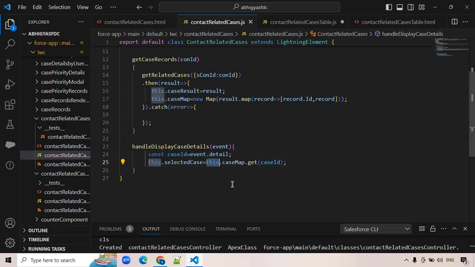So here we have to retrieve the particular case information. For that purpose we have taken one map. In that map we store the data we have retrieved from the database. All the cases we put into the map. Now we can easily get it based on the key, and we get that particular specific case record information. Now we have the case record data.